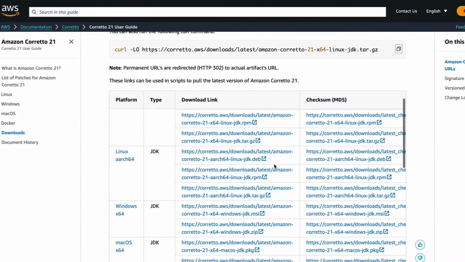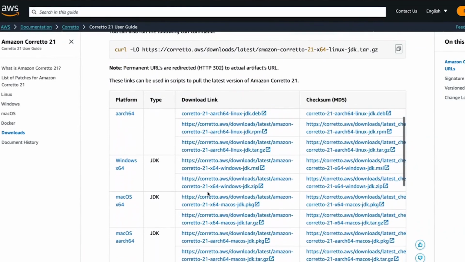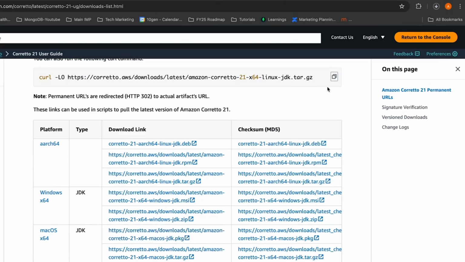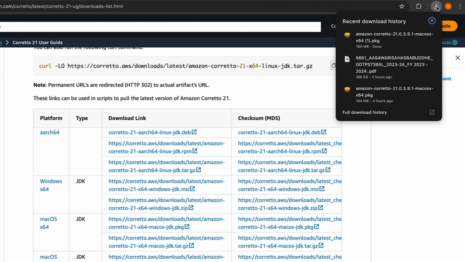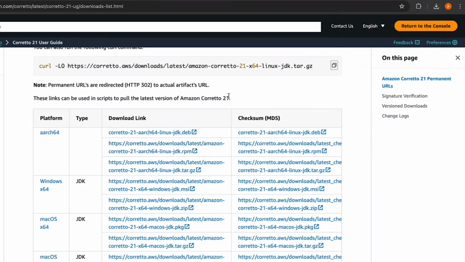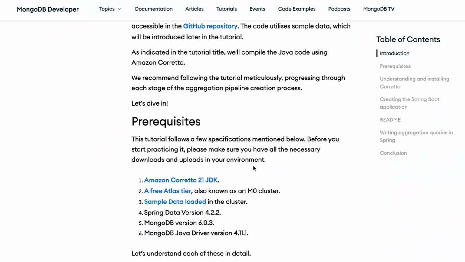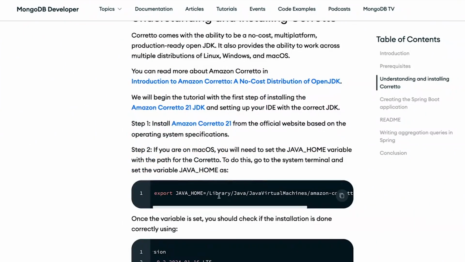Now for me, I'm using macOS 64, so I'll be using this specific link to download my package. And once the package is downloaded, we'll set up the path. As you can see, it is downloading and will take some time. Now we'll go back to the terminal and set up our Java path. The command given below in the documentation is used to set up the Java path. So let's copy the command from the tutorial and go back to the terminal and paste it.